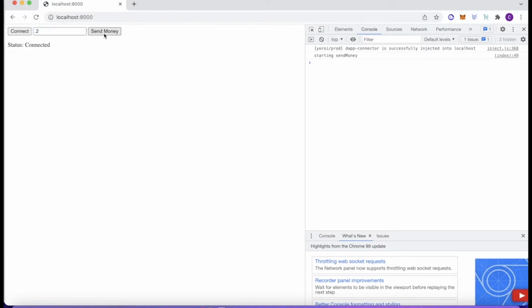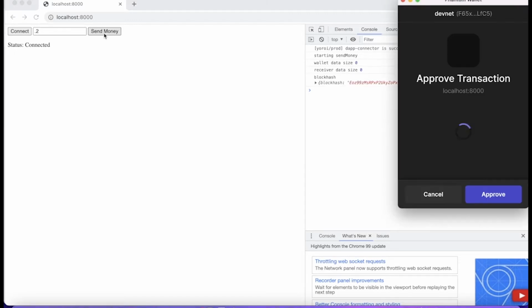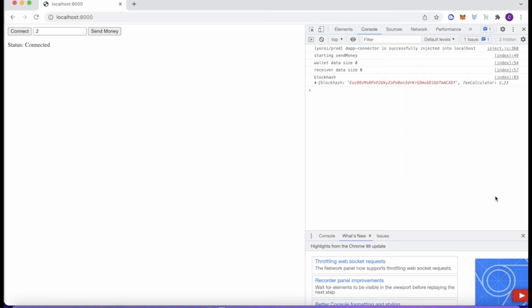When we click send money, we need to approve the transaction in the Phantom wallet. This code is very simple. I built it with JavaScript and some HTML and a localhost with Node.js. So we wait until it's confirmed. So we know exactly how much we are sending. Right now, we are sending 0.2 SOL. So let's approve that transaction, and we wait until it's confirmed by the blockchain.